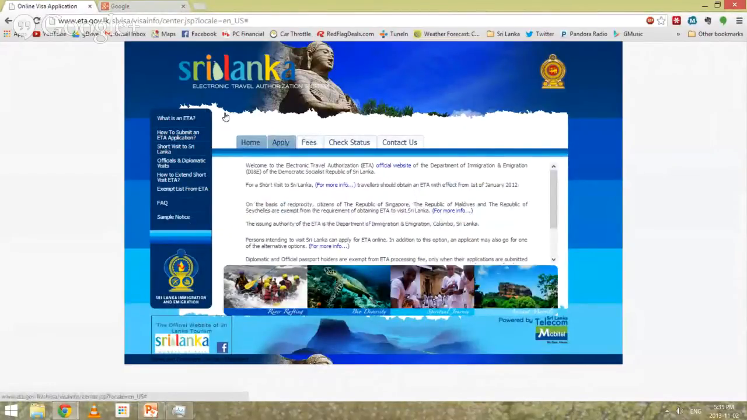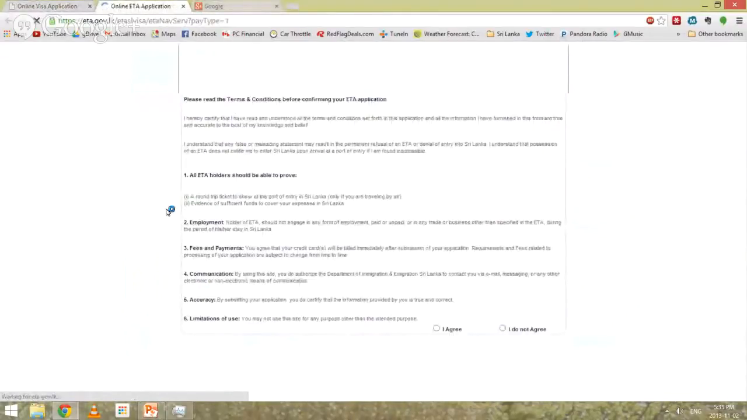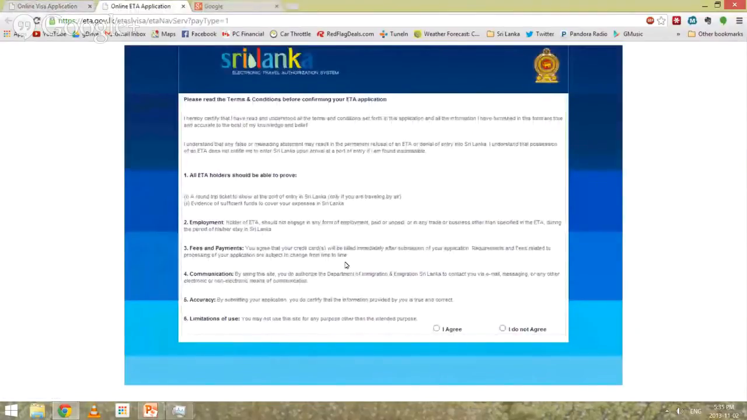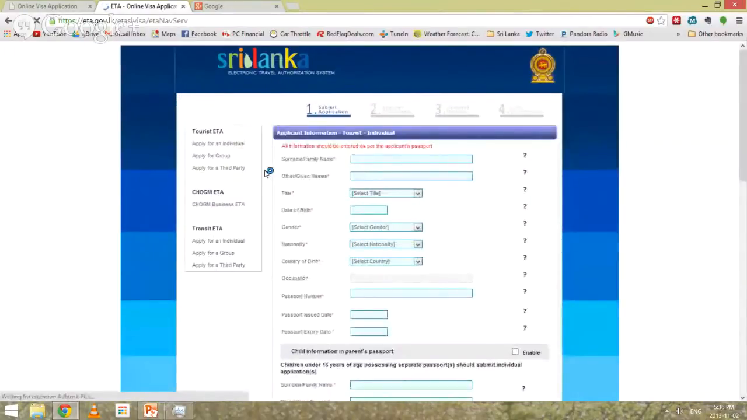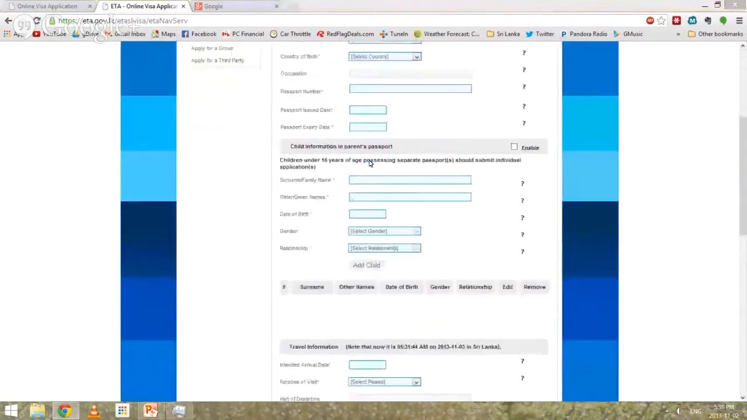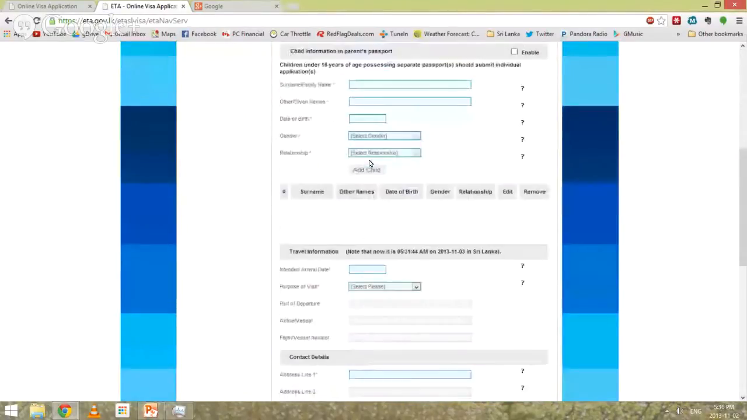We'll go to Apply. And then I agree to the terms and conditions. And what we want to do is apply for an individual. If you're part of a travel group, then there's also the option to apply for a group. But for most individuals, this does not apply, so we will go for apply for an individual. Once you're in here, it's a pretty simple application, and we'll start filling in this information.